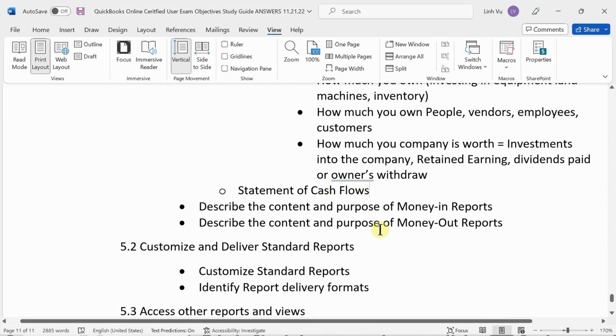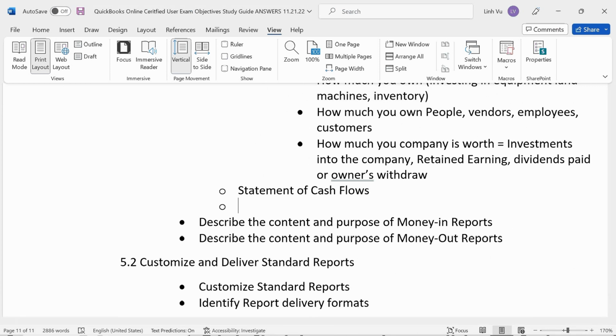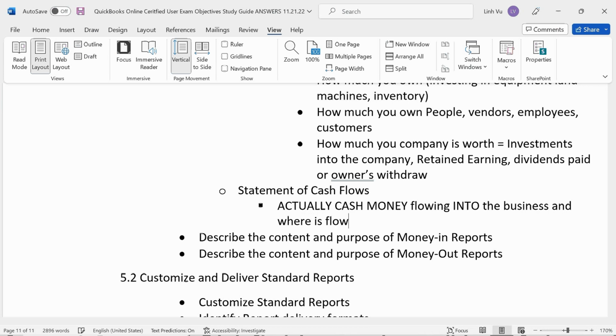Why would you use the statement of cash flows? Because it shows where your money went. Went is correct, and what else? And where it came from. Yes, we're looking at actual cash money flowing into the business and where it flows out of the business. So that means looking at physical cash.